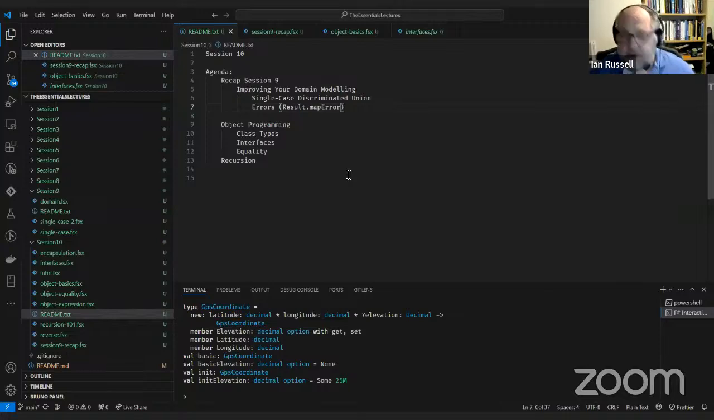So the agenda for today is I'm going to do a quick recap on last week, and then we're going to move on to object programming. Primarily going to look at classes, interfaces, and also equality as well, which is quite an interesting topic. And then we'll move on to recursion. Recursion is one of those things that in proper functional languages you do a lot of, but you tend not to do so much in F#. But it's still a nice tool to have, a nice thing to know about.